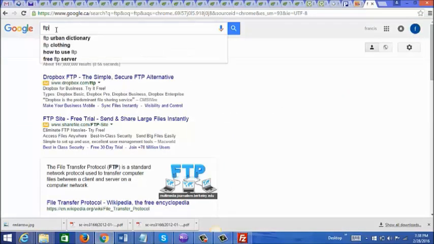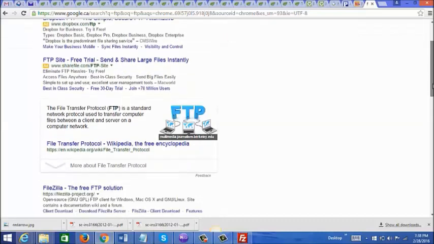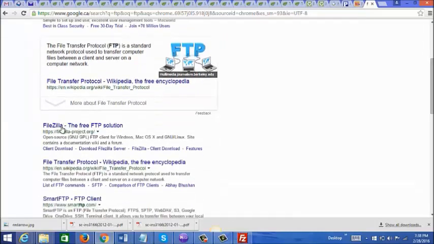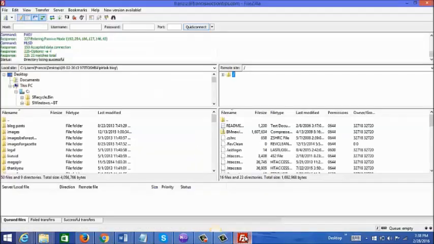I just typed in FTP on Google and you can see there's free tools you could use here. I use FileZilla, and I believe that's the most popular one here. When you download that and open it, this is what it looks like. What I'm going to focus on is the right side here. This is where I can find my site.